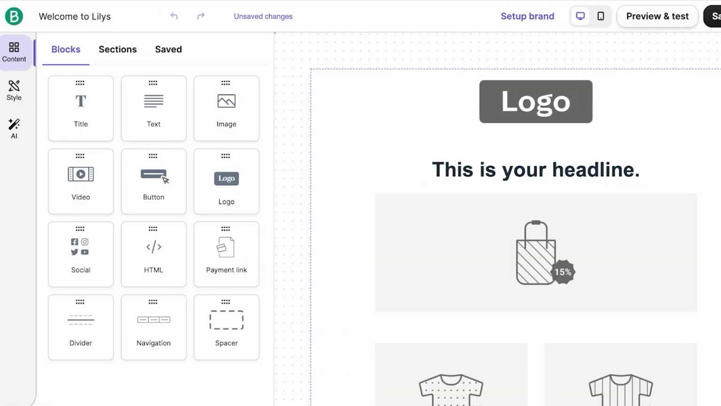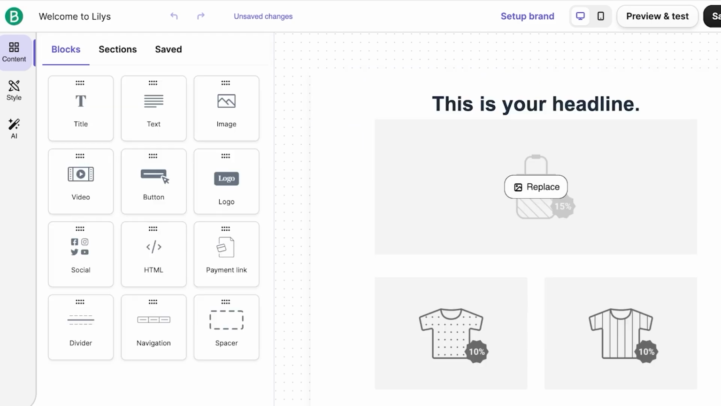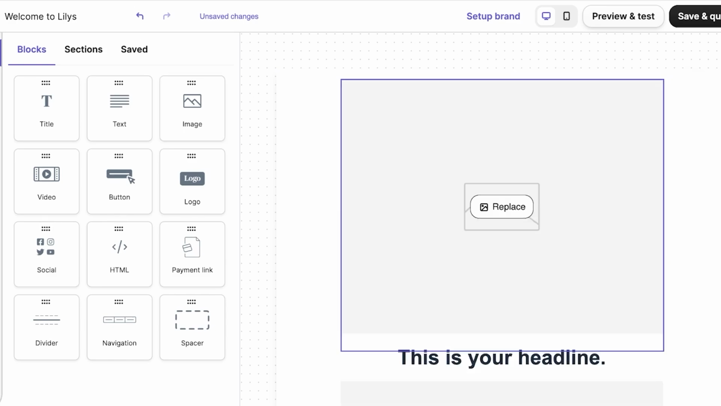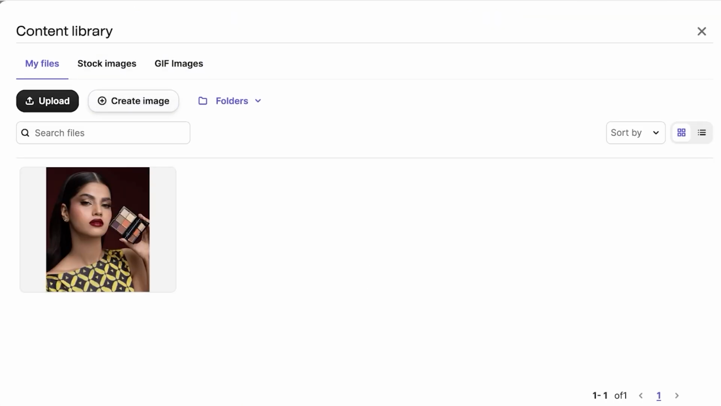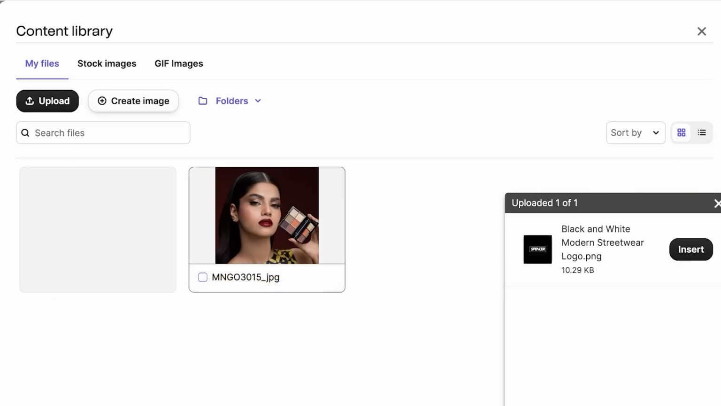Once I've done that, on the top, we have the logo section, and in this, I'm going to delete this, and I'm going to click on image over here, and then I'm going to click on replace. Then I'm going to click on upload, and once I do that, I can choose my own logo image. Now you can set up your own brand directly on to Brevo, and this allows you to have your brand be implemented into all of your email content and without you having to manually upload it over and over again. But I'm just going to upload this logo, and I'm going to click on insert.